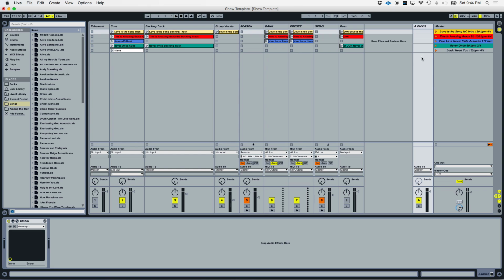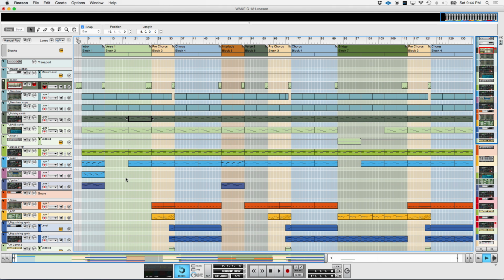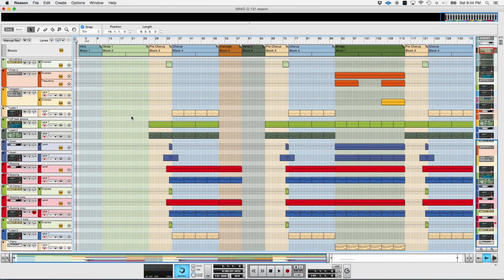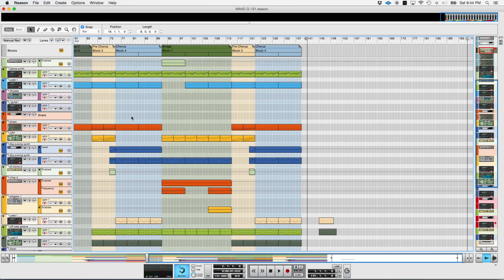The one I have queued up right now is a song called Wake by Hillsong Young and Free. And this one in particular, I created in Reason by itself. Usually I'll use a couple programs, but this time I just used Reason. And you'll see here is my session in which I created my loop or my backing track.